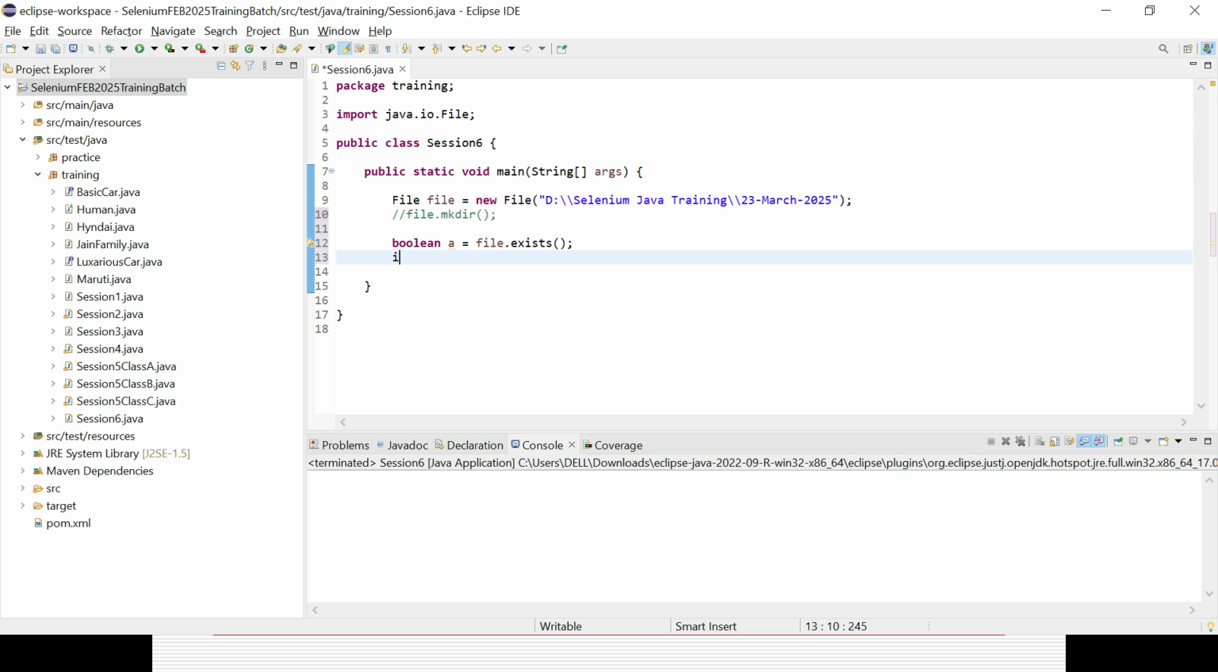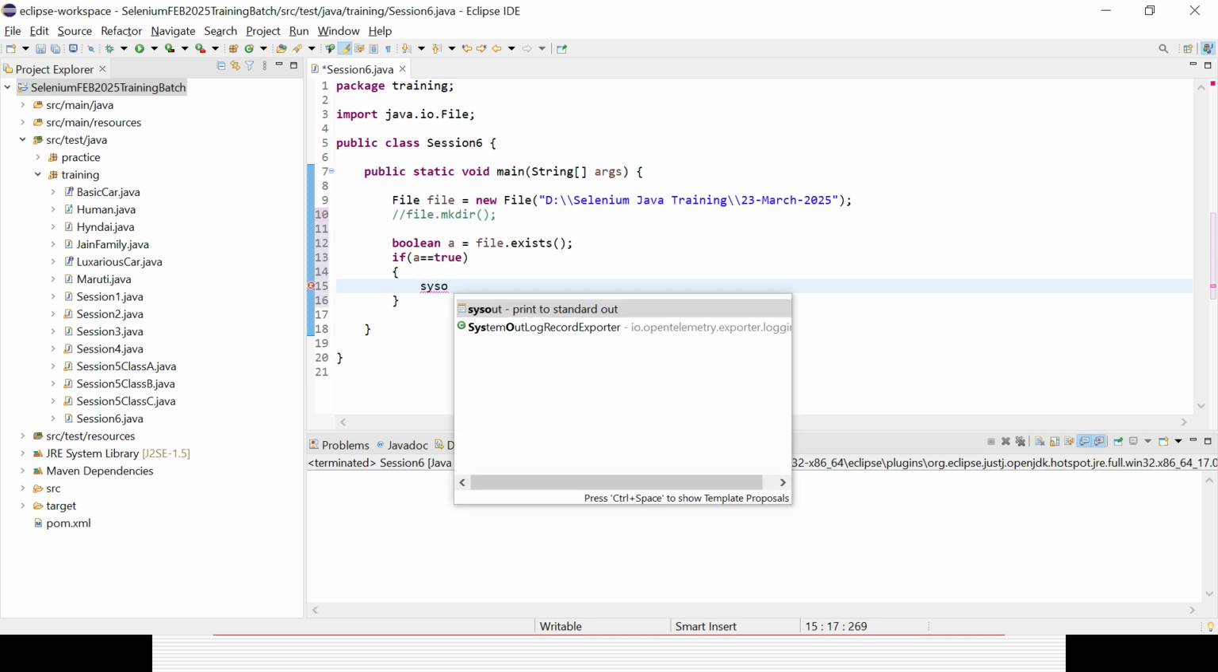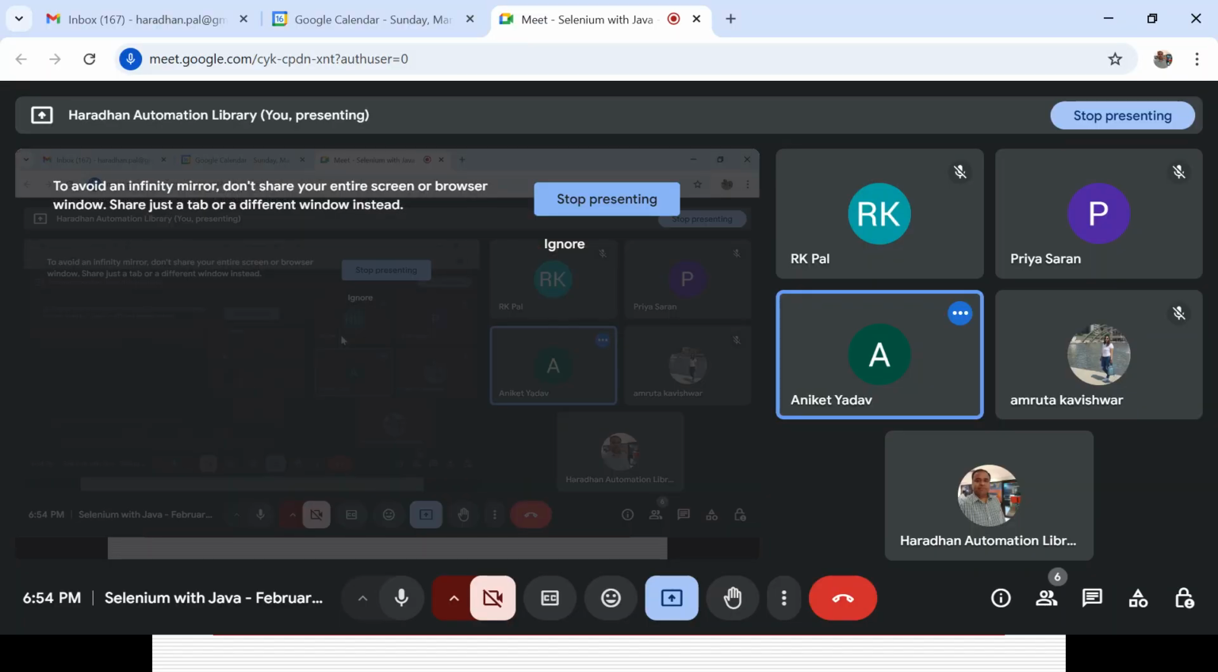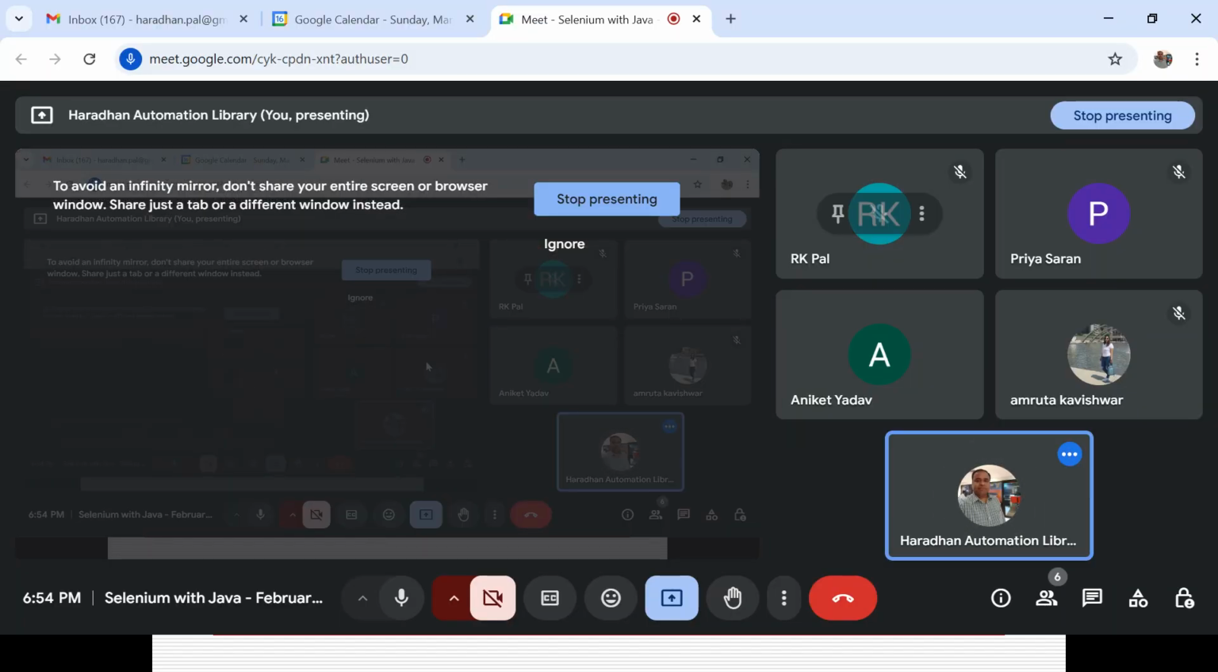So if the boolean value a equal to true, in case... Hello. Yeah, yes, yeah, Aniket, tell me.